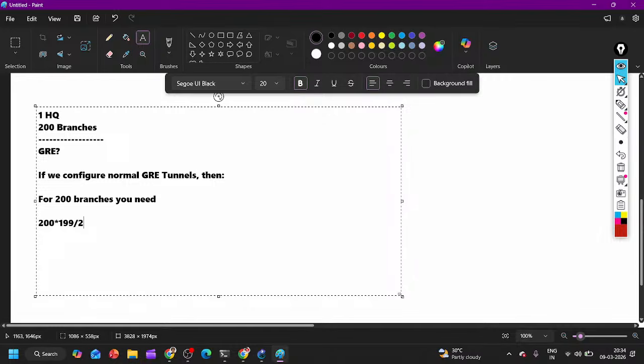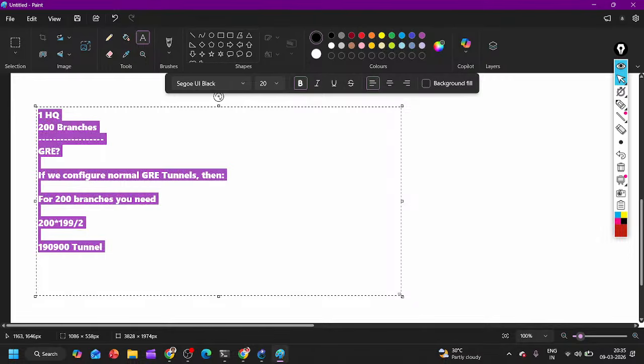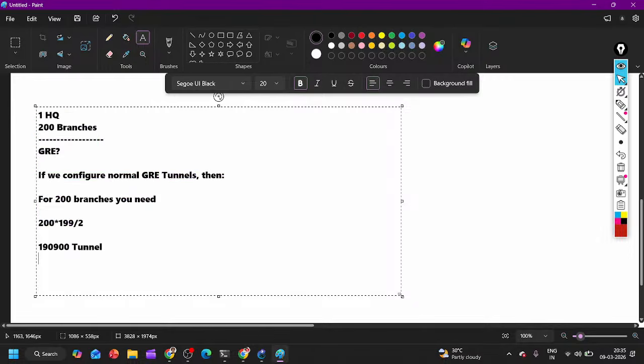Right? See, for 3 sites, 2 branches and 1 headquarter, how many tunnels do you need for a full mesh topology? Here you need around 19,900 tunnels, which is not possible, right? So we will not go with GRE when we have lots of branches.